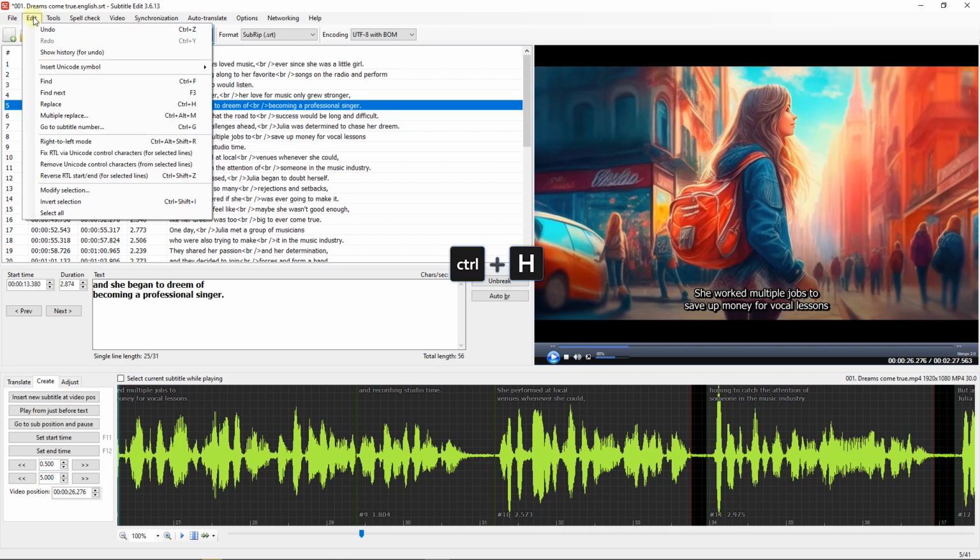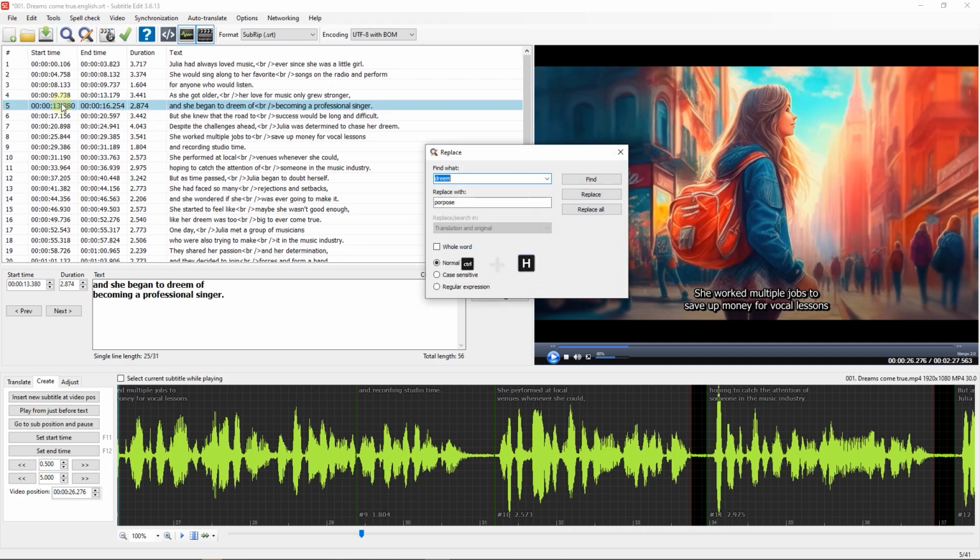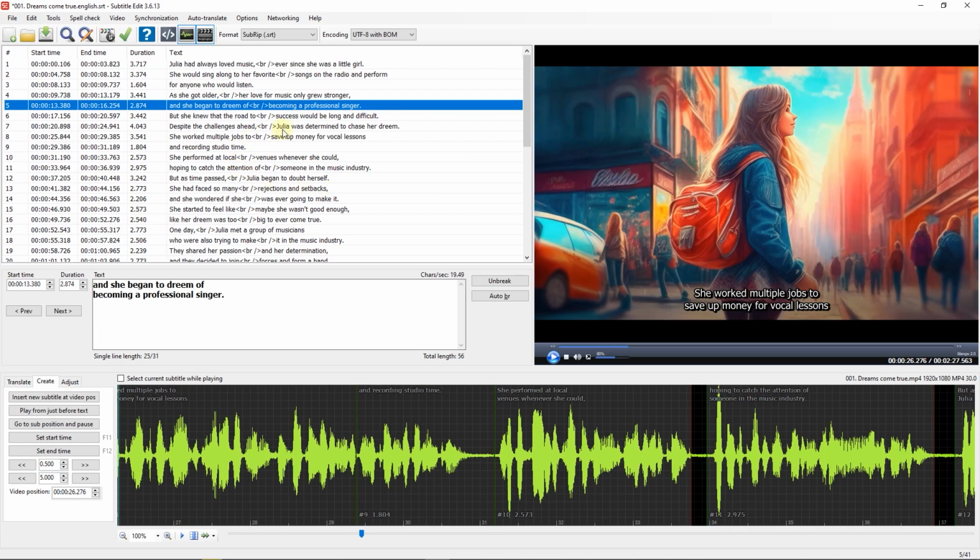Just go to Edit and select Replace. This is for when you want to replace. Here you can put your misspelled word and the word you want to replace and click on the Replace All button. But instead of doing this, let's use another way.